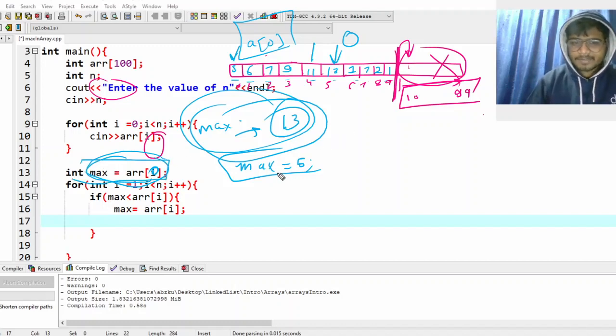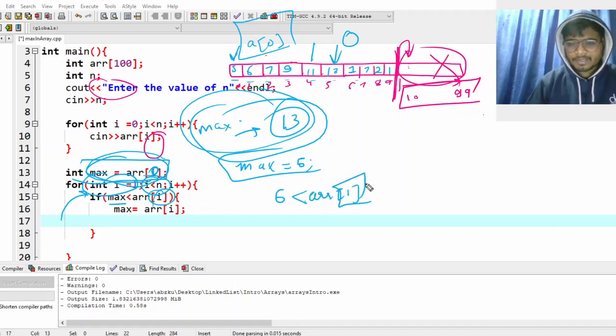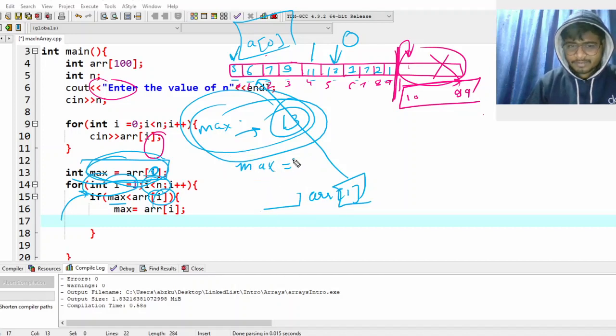I have this value as max right now, and now I'm going from i equal to 1 to n. That means now i equal to 1. So max is containing 5, and 5 is less than arr of 1, because the value of i is 1. Sorry, yes, 5 is less than arr of 1. That means my max is smaller, and it has to be updated.